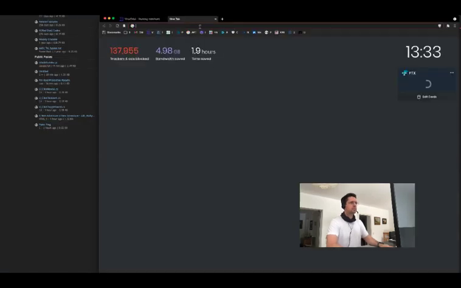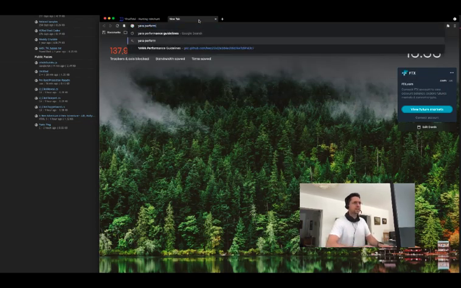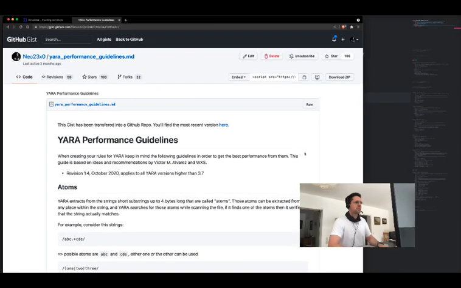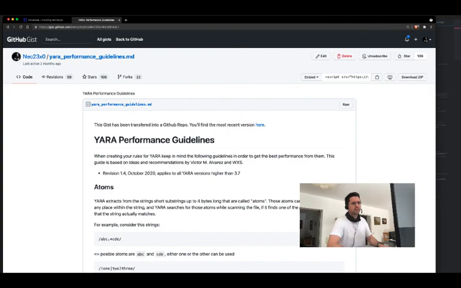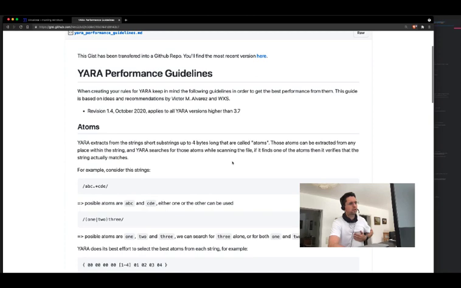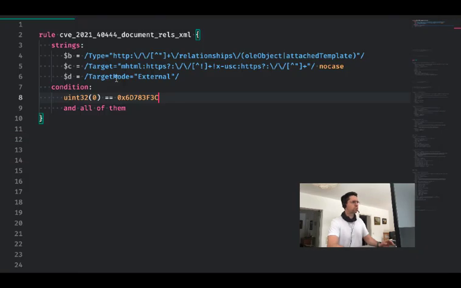Let me see, there is something that I could show you. YARA performance guidelines. Yep, I wrote the YARA performance guidelines. If you would like to learn more about what is a good way to write YARA rules that use less CPU cycles, less memory, then you should definitely check these guidelines. But let's get back to the rule.